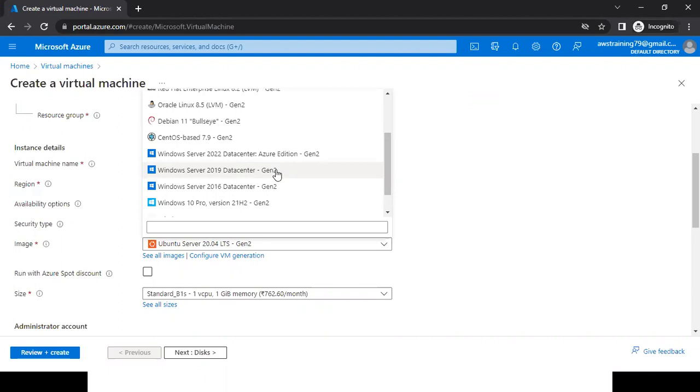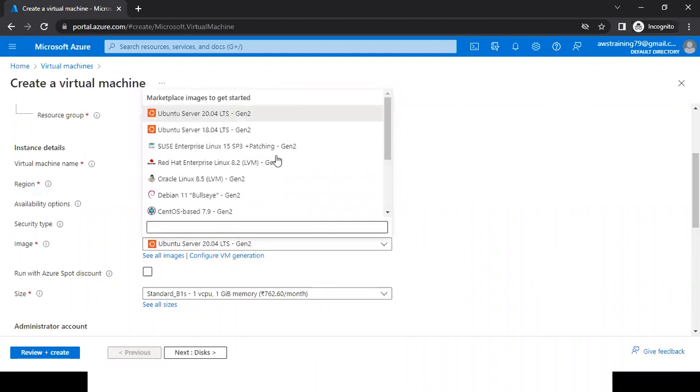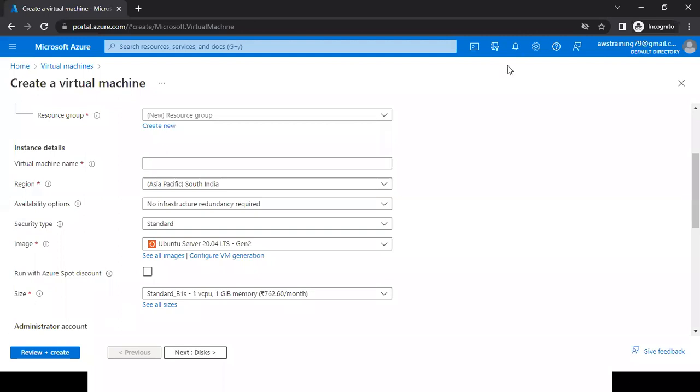So is that the advisable one that we have to use? Can we use the other ones? You can use 2022 also. It doesn't make any difference because the image is not chargeable. The chargeable thing is the size. That is the important thing. You have to select B1S.